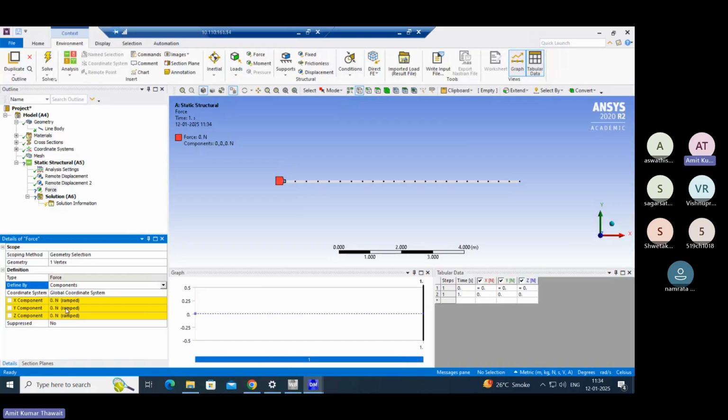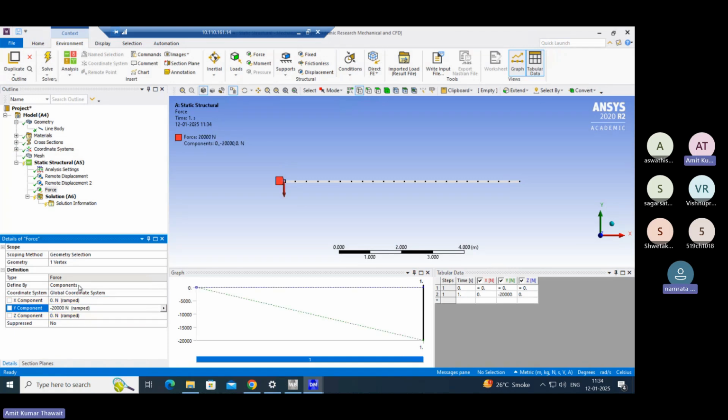So here in Y we will apply minus 20,000. Y is minus 20,000 because on the right side in the window you can see the XYZ coordinates: Y is up, and the X direction is right side, positive. So for downward, we have to apply minus 20,000. Now you can see one arrow pointing downward.